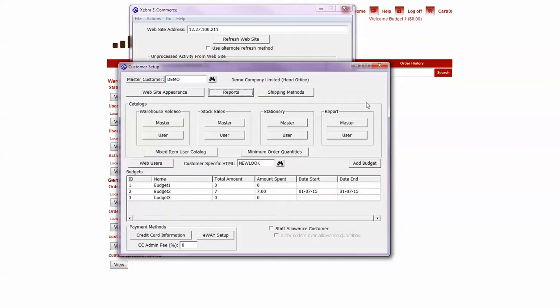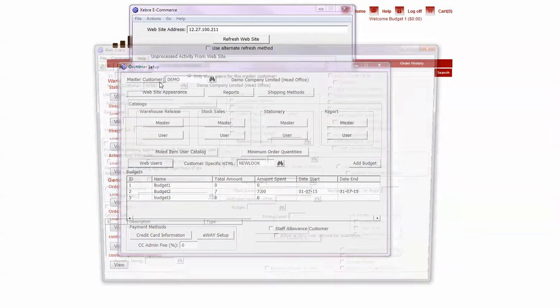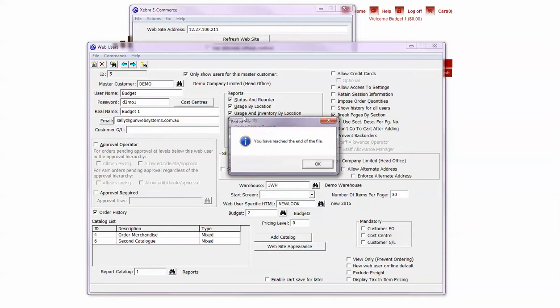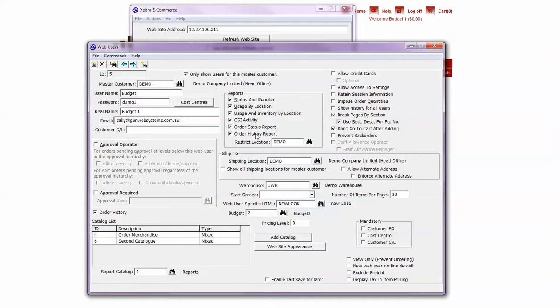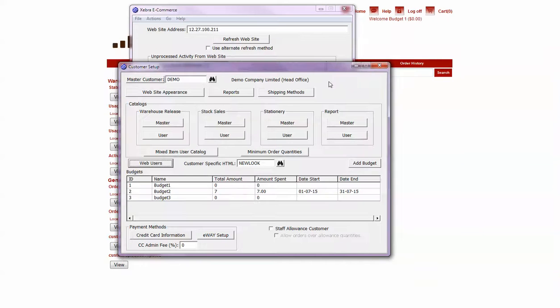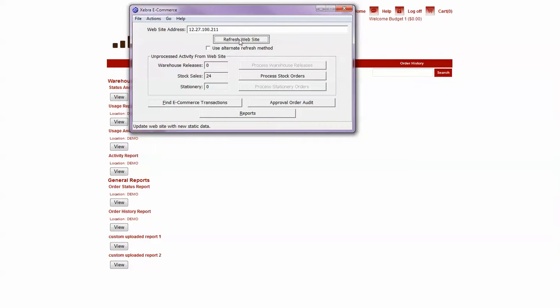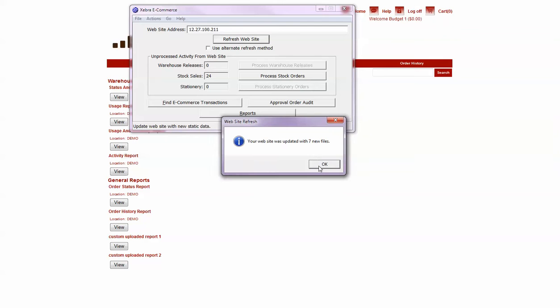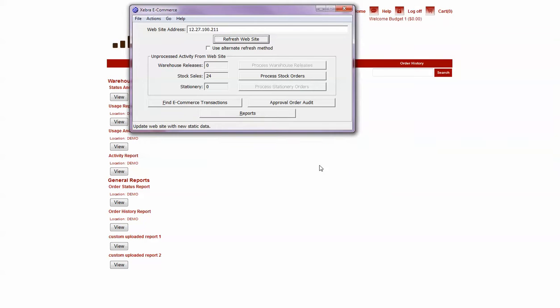So you click OK. Just go back to that web user so I can show you. They're all the tick boxes you selected. Once you've done that generate, you always have to do this refresh because it's new data and it has to send it up to the server for you. So I'll wait for that to refresh. Okay, so you've had 7 new files there, so there's new data.